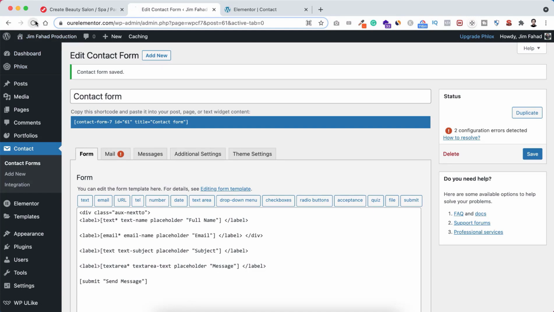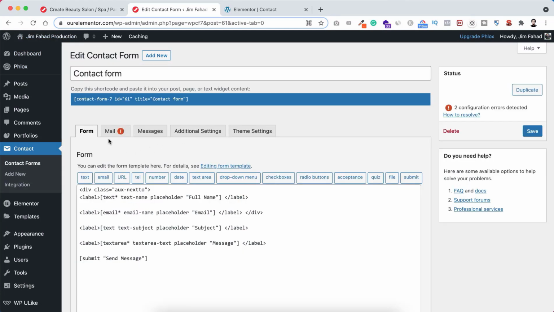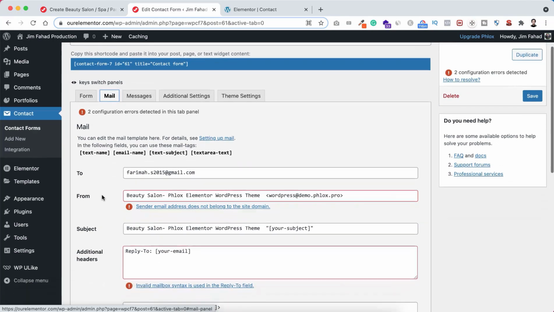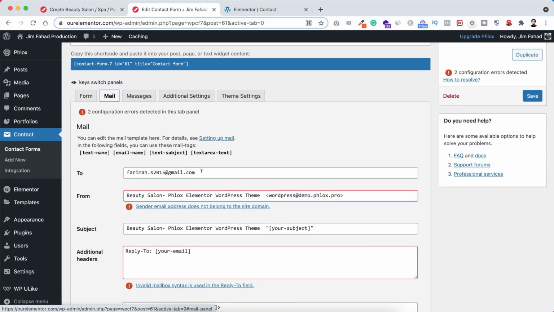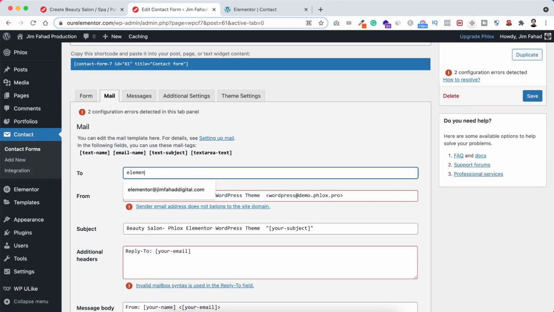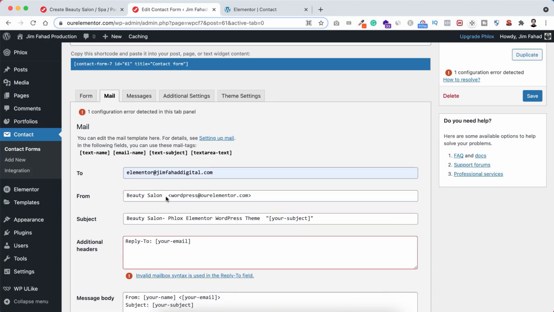Now let's refresh this page and then go to the mail tab here. So first here we need to fix the To. Here instead of this random Gmail address, I'm putting my email address, a custom email address. It's elementor@jimfahaddigital.com. And here again, I just want to keep it simple. So for From, I'm removing all these, just the Beauty Salon. And then here WordPress@, after the @ we need to put our domain name. So our domain name is elementor.com. So now it's not showing any error.